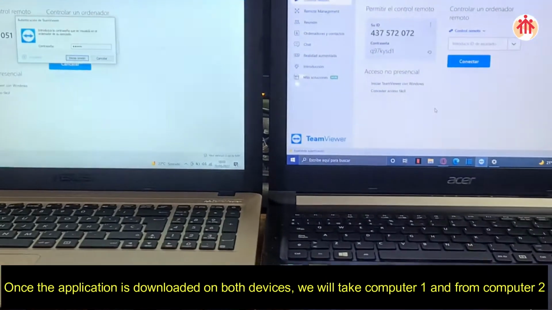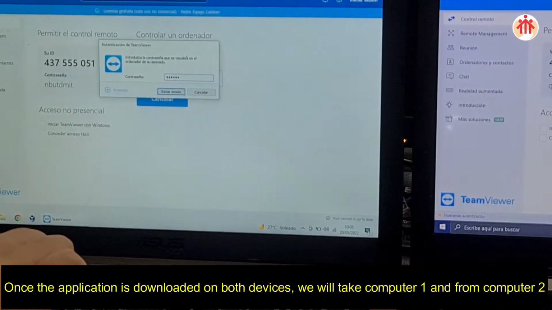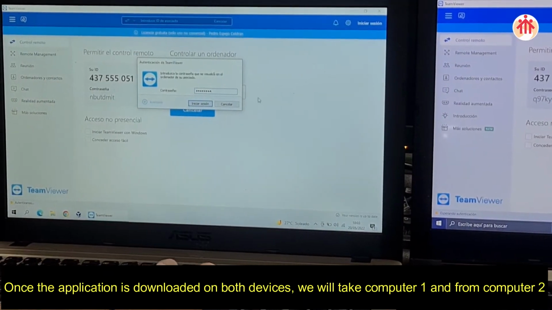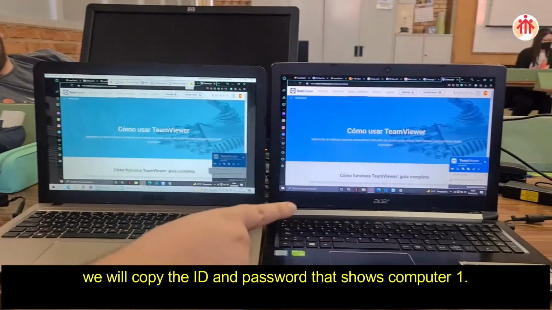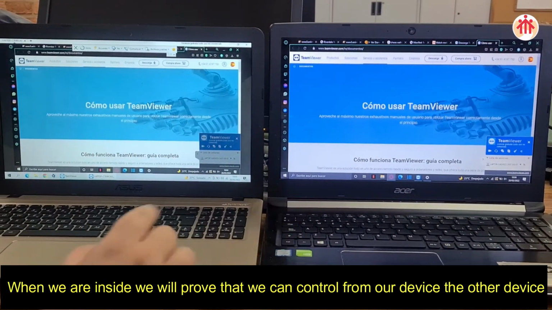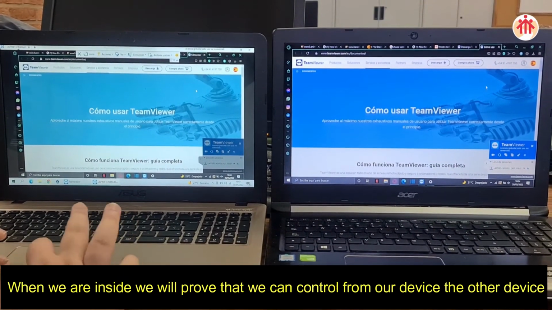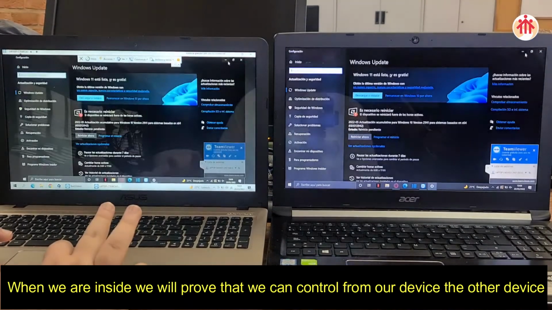Once the application is downloaded on both devices, we will take computer 1, and from computer 2 we will copy the ID and password that computer 1 shows. When we are inside, we will prove that we can control the other device from our device.